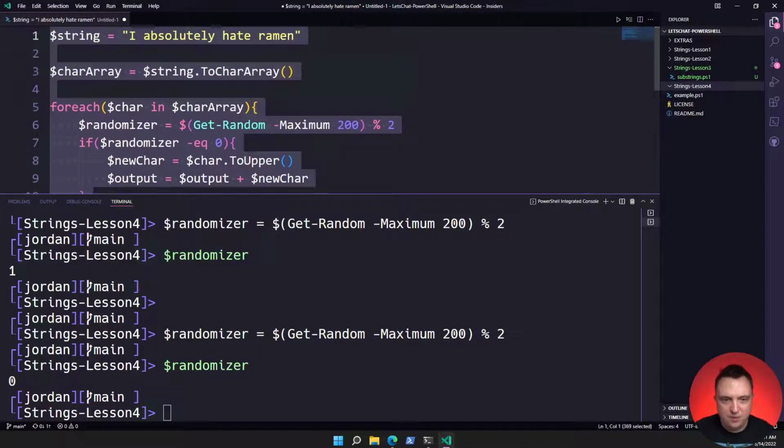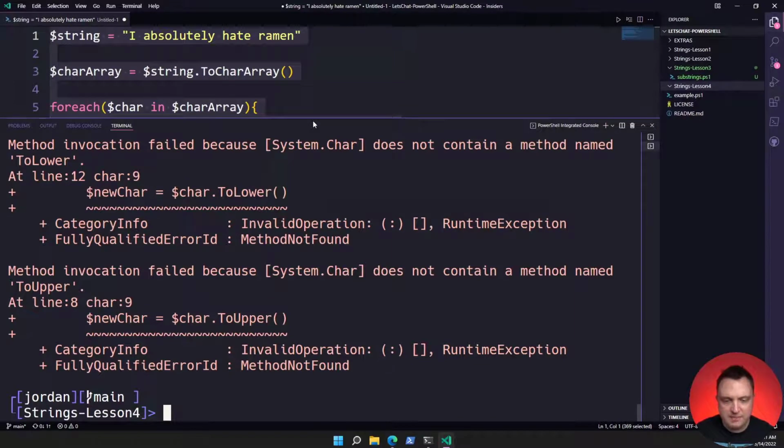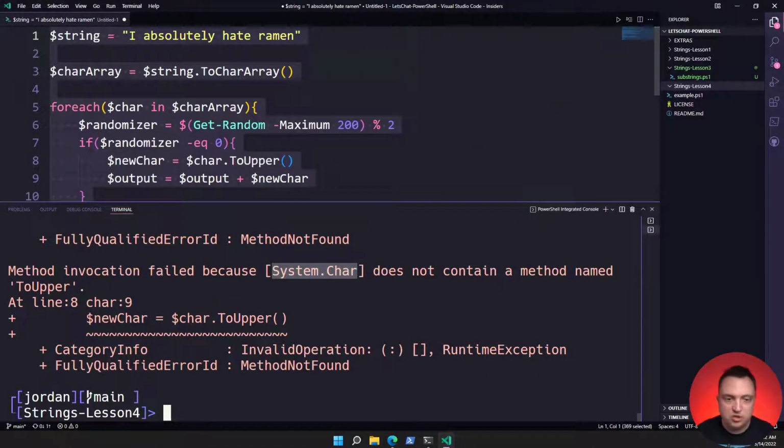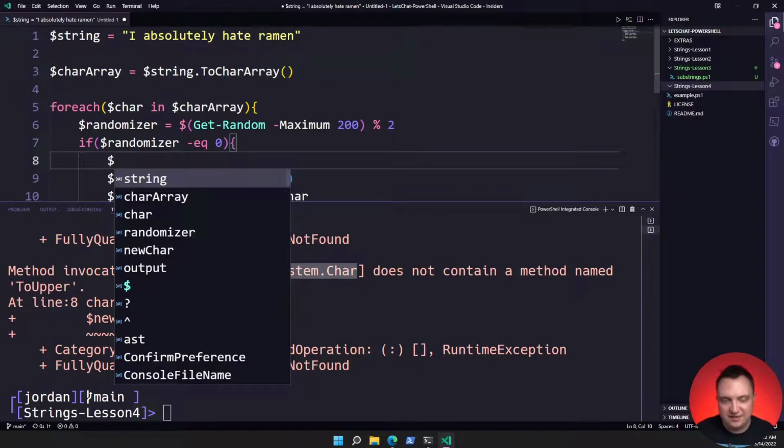So now we take all of this together and we go ahead and run it. Oh, it's mad. Now, why does it fail? The reason it fails is because the System.Char type of character doesn't contain a method of ToUpper. And the reason for that is because chars, or members of that array type, don't contain that method. That was kind of where I was debating earlier. It's like, should we, shouldn't we? Maybe we should, maybe we shouldn't. So let's go ahead and add this in here to fix this.